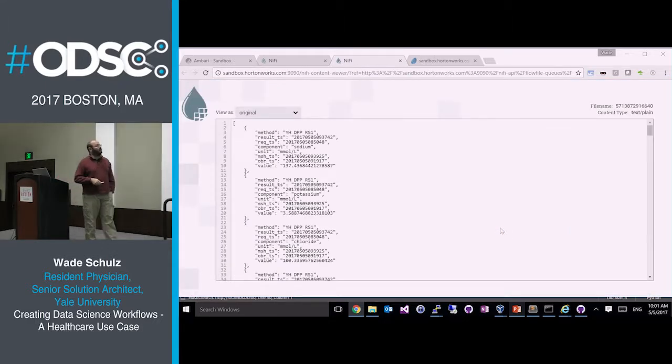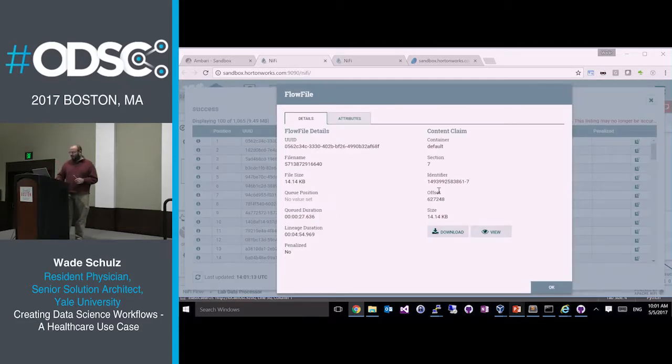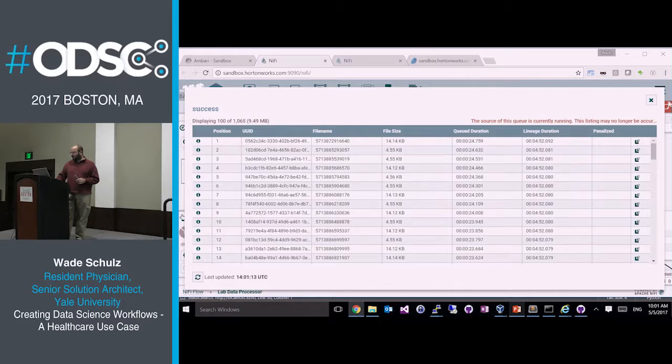So now we went from HL7 to something that's more human and machine readable, so JSON. And we've got our method, which is basically our instrument type that we're faking results from, our result and requesting timestamps, the component, the units that our value is measured in, a couple of other timestamps, and then the actual value, which for some reason is a string right now, but we'll pretend that's not happening. It probably won't impact anything later on. We can update it if we need to.